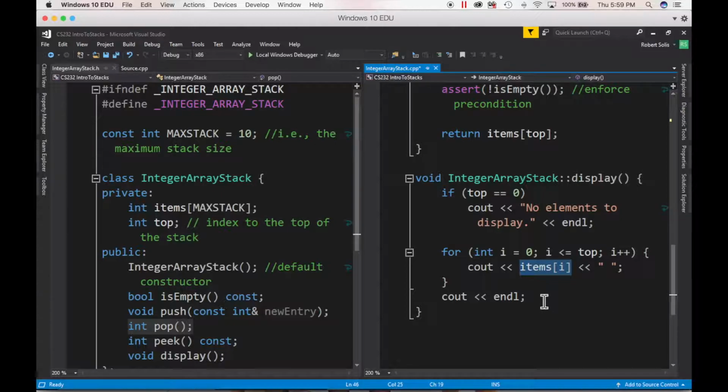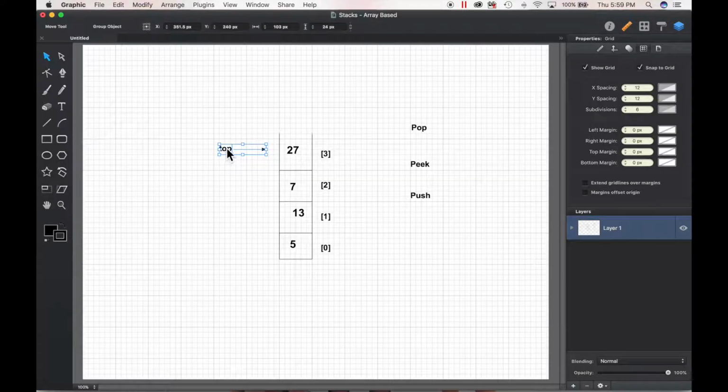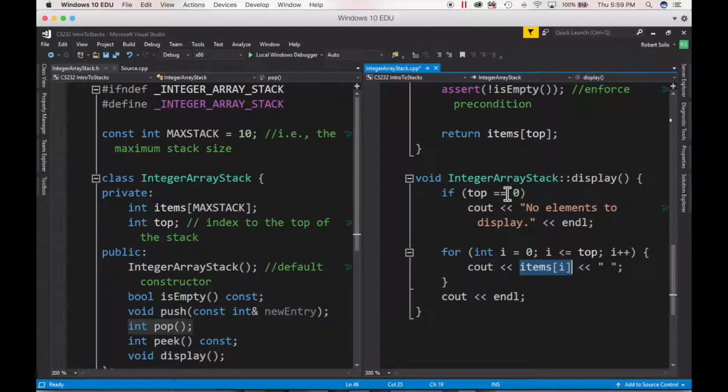Okay, so let me think about this here. I'm just thinking about something over here. Look at this. It says if the top is equal to 0. Well, I don't know if that's right, because if the top is equal to 0, that means that we have an item at 0. So there should be an item there. I think this is supposed to be if top is less than 0. I'm going to have to test this. Maybe my thinking is wrong, but I don't think so.